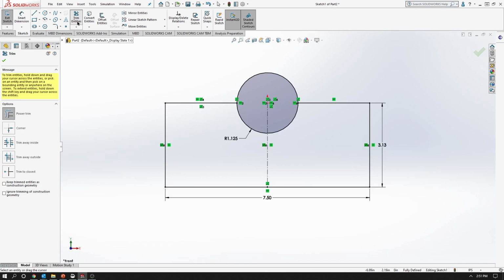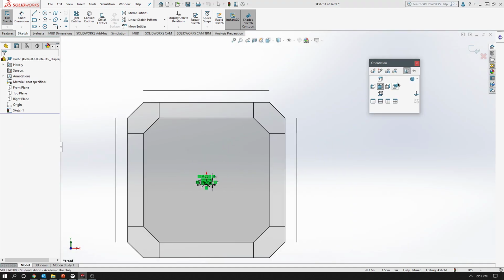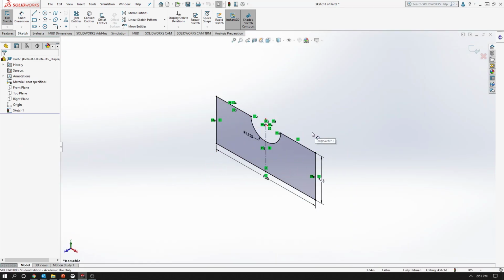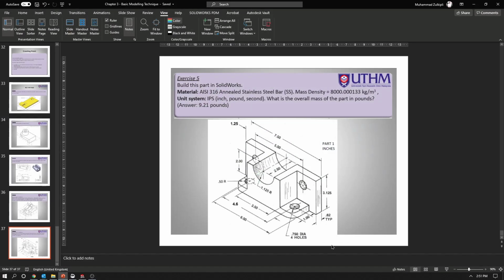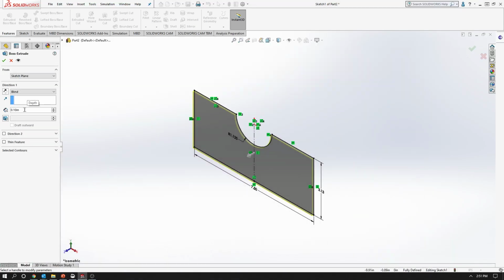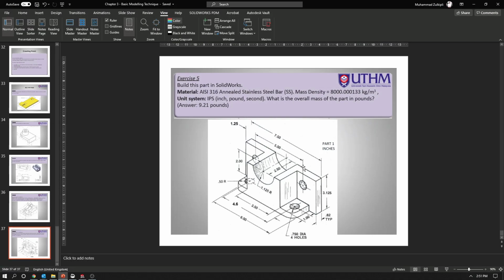So we go to the trim entities and select power trim. So we just drag it here. And then click OK. And then we go to the isometric view, so we can make an extrusion. So we take a look. It will be 0.62. Okay, 0.62. And we click OK. So we get the back of this part.